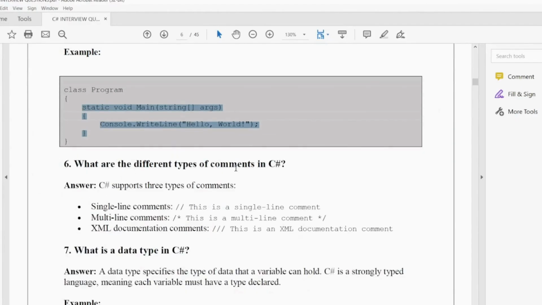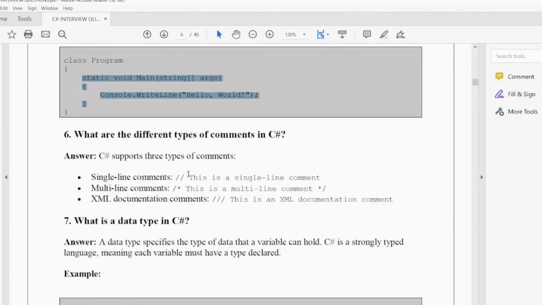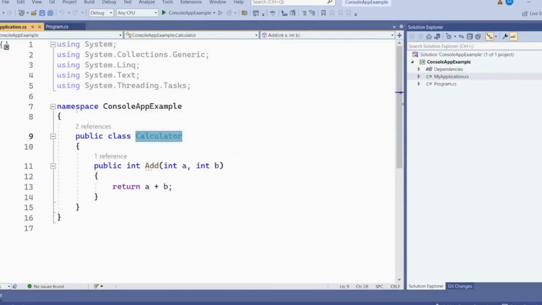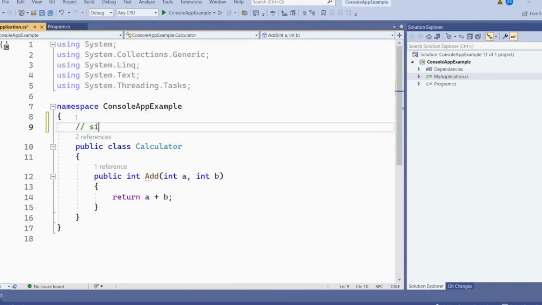Now let's see what the different types of comments in C# are. C# supports three types of comments. The first one is the single line comment, then multi-line comments, and XML documentation comments. The single line comment we basically use if you want to add any kind of comment, right? So we can use it like this. Like this we can add a single line comment, okay?